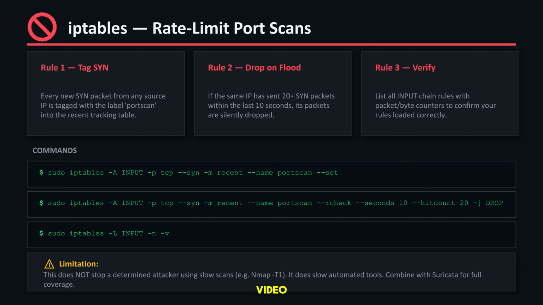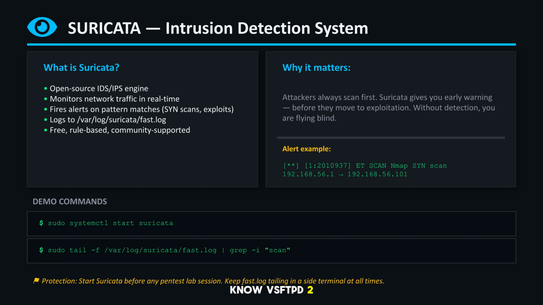In the next video, we're going to take what we found here and go one step further. We know vsftpd 2.3.4 is running on port 21. Next time, we're going to show you how an attacker would actually exploit it, and more importantly, how to stop it.